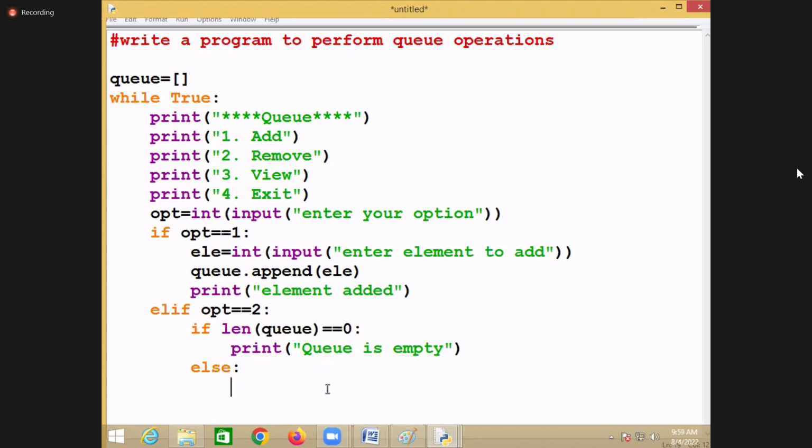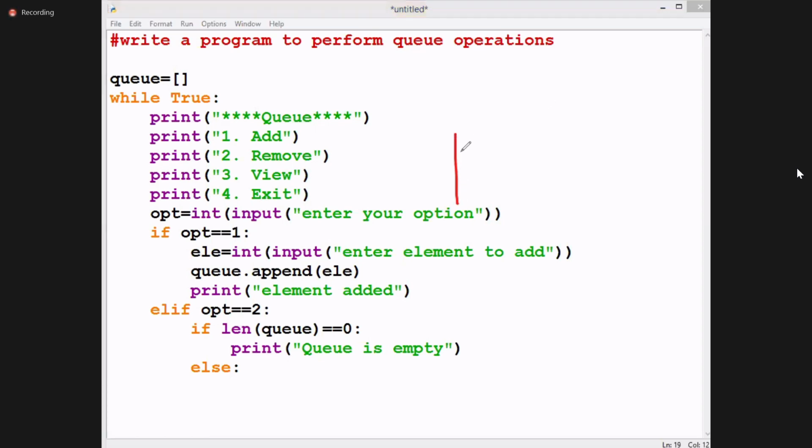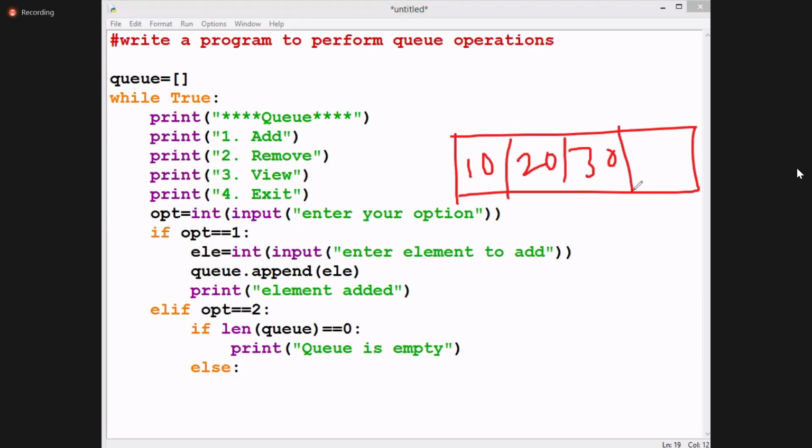So it is empty, you cannot remove it. Otherwise, you have to remove it. Which element you have to remove it? First element. Okay. Q uses what here? First in, first out. So if you take this is a Q, this is 10 and this is 20 and this is 30 and this is 40 and this is what here? 50. Q follows first in, first out. Then I have to remove which element? Always first element only.